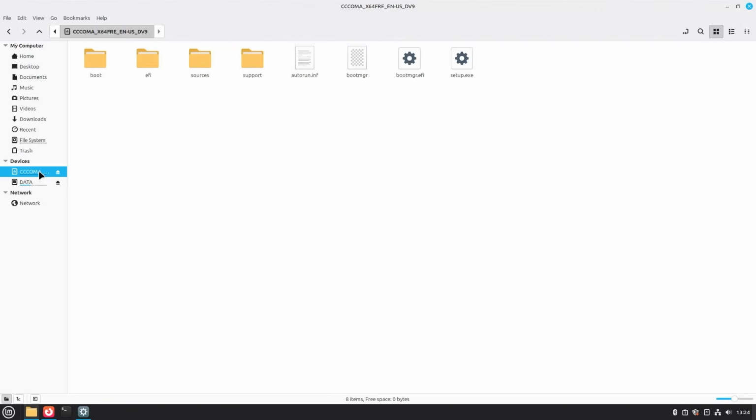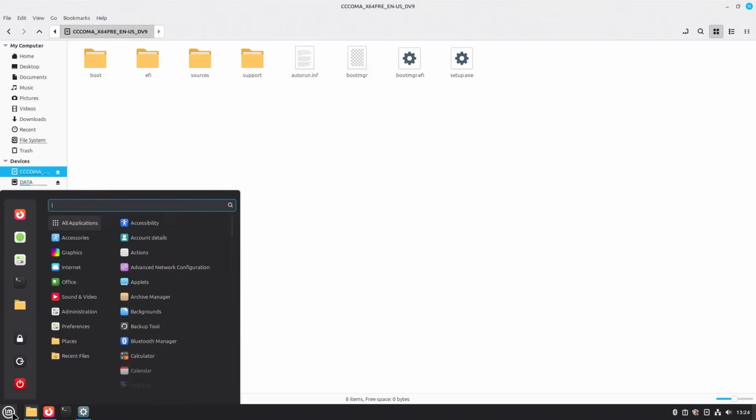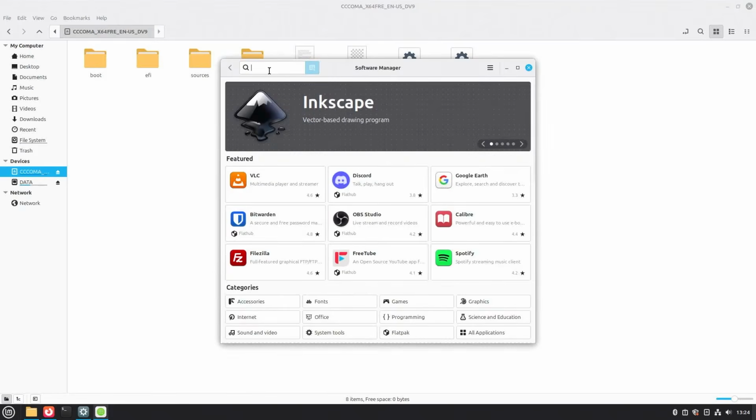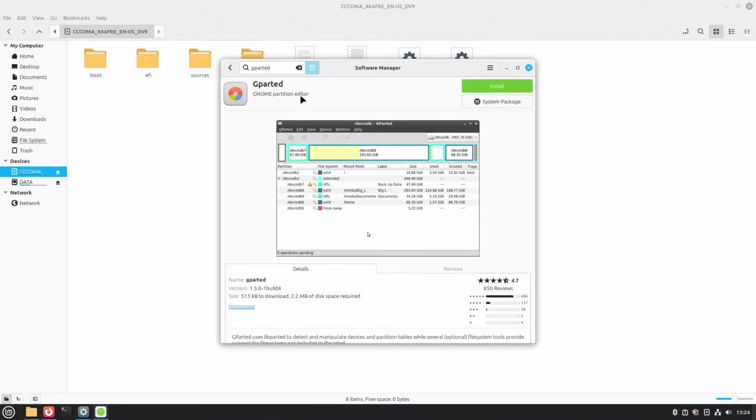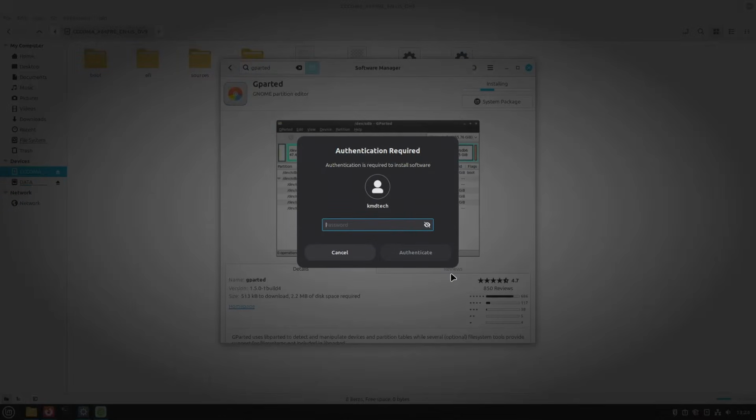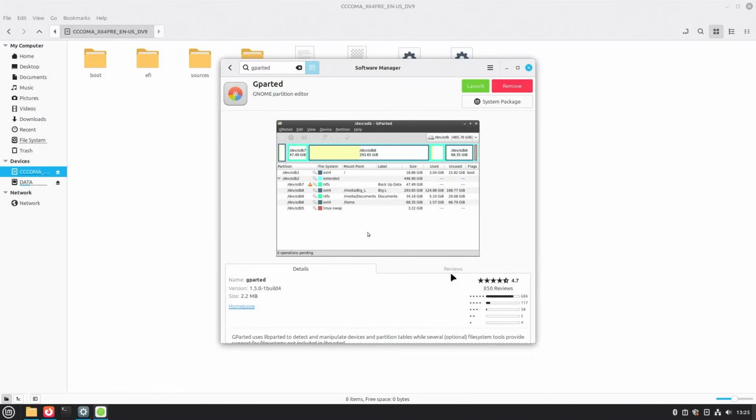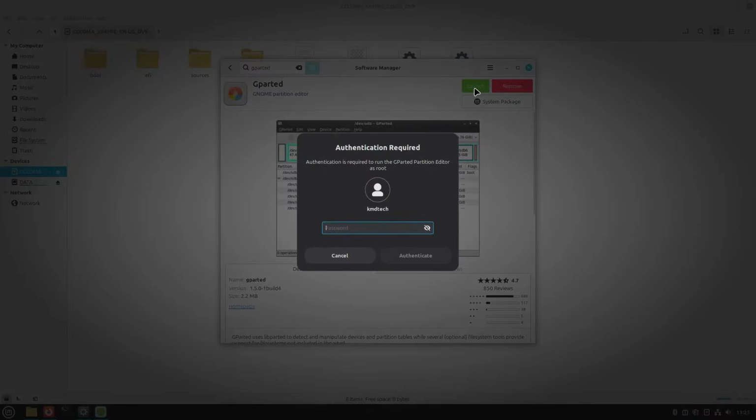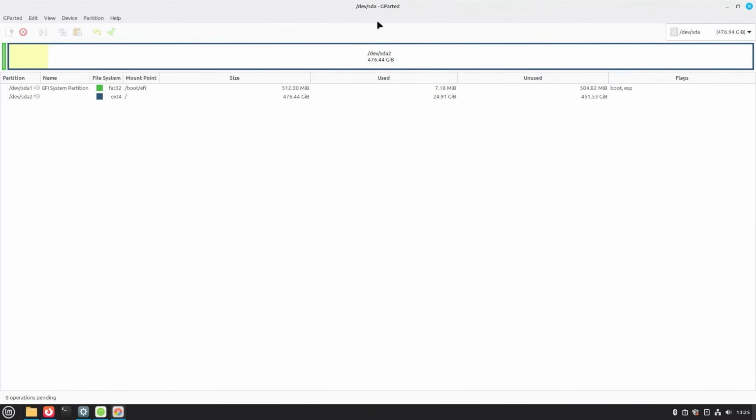Now, if you don't have it, you can install it by going into the Software Manager, search for Gparted, and then install. Continue. And it's asking for my password, authenticate, and I'm going to launch it, put in my password. All right, and Gparted has started up, and Gparted will show all my disks and partitions.